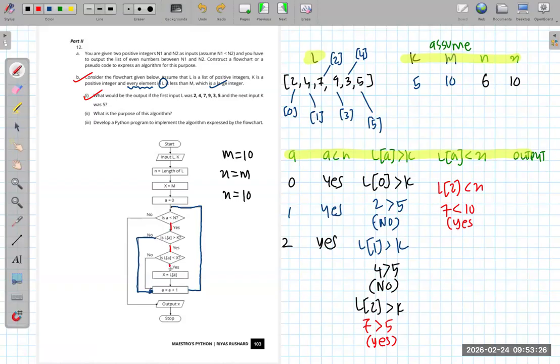If yes, then X equals L[A]. What is X? X is this value. X will get L[A]. So X equals L[A]. Now what is L[A]? A is 2, so L[2]. What is L[2]? 7. So X will get updated as 7. This is how it gets updated. Okay, now we are going in the same path.